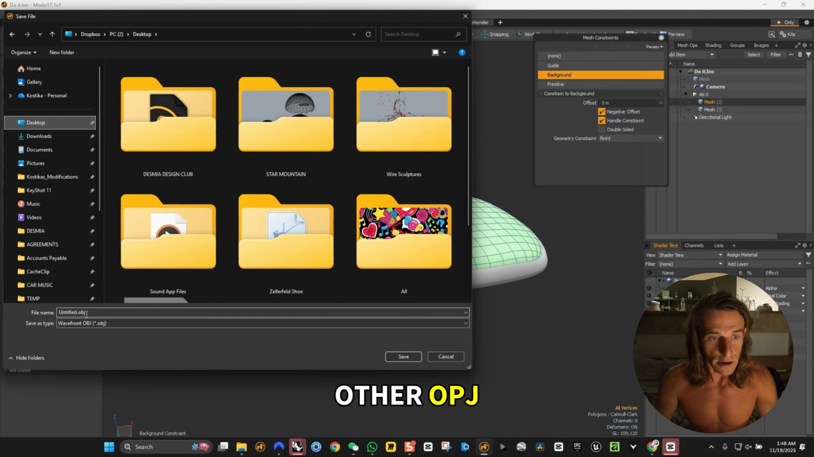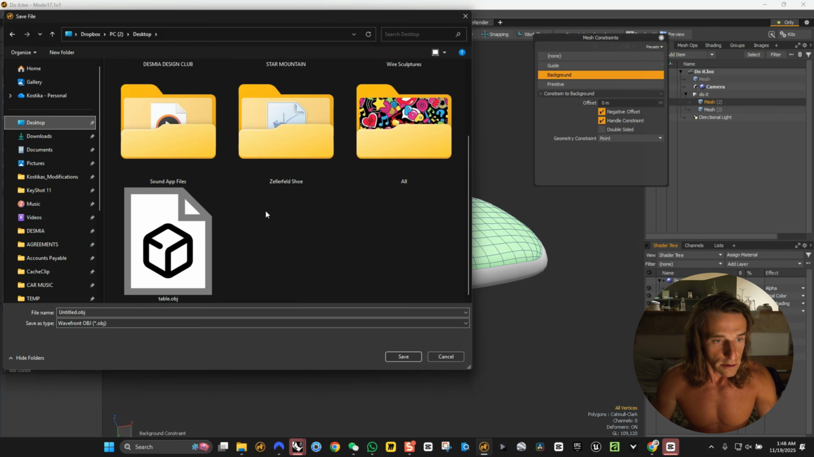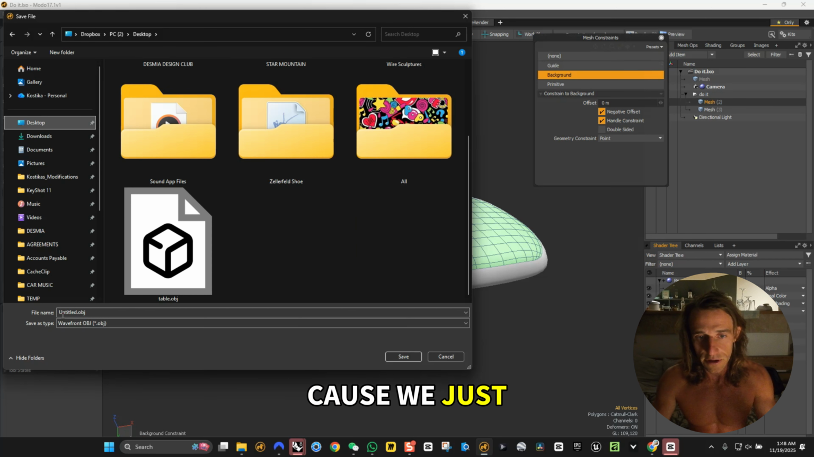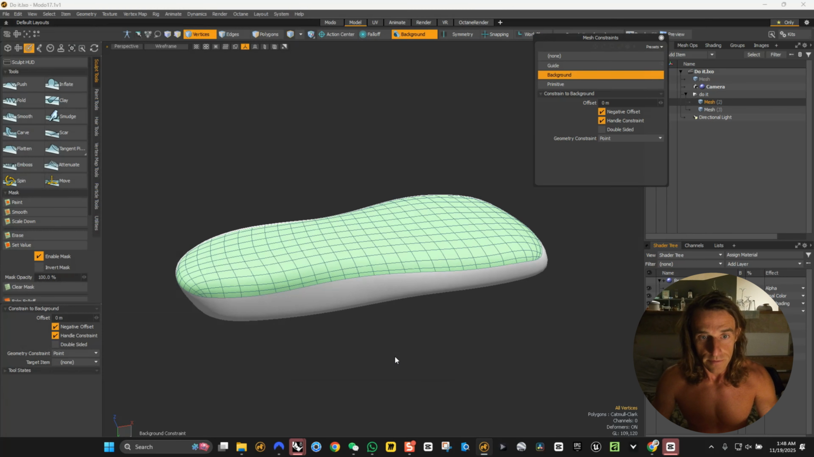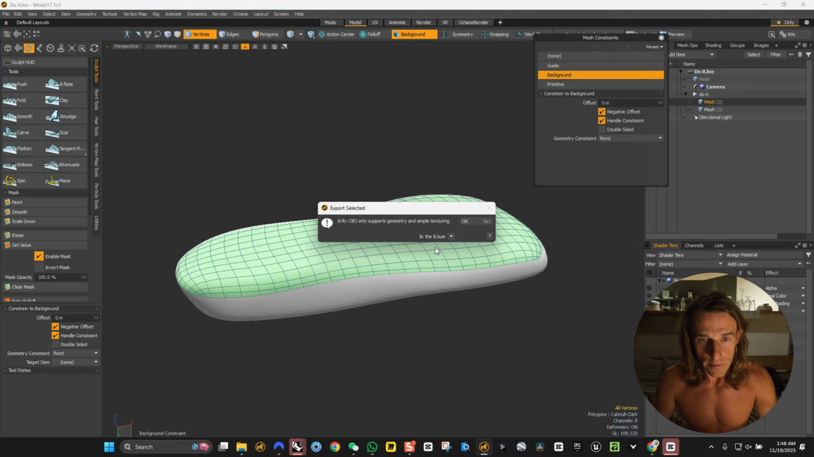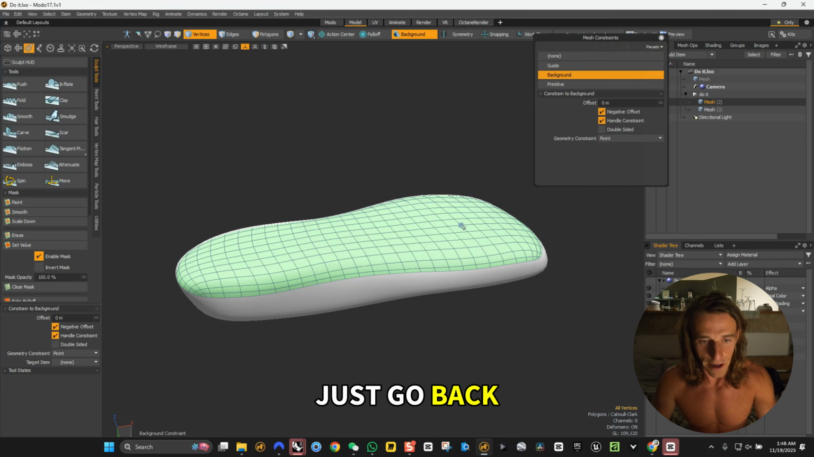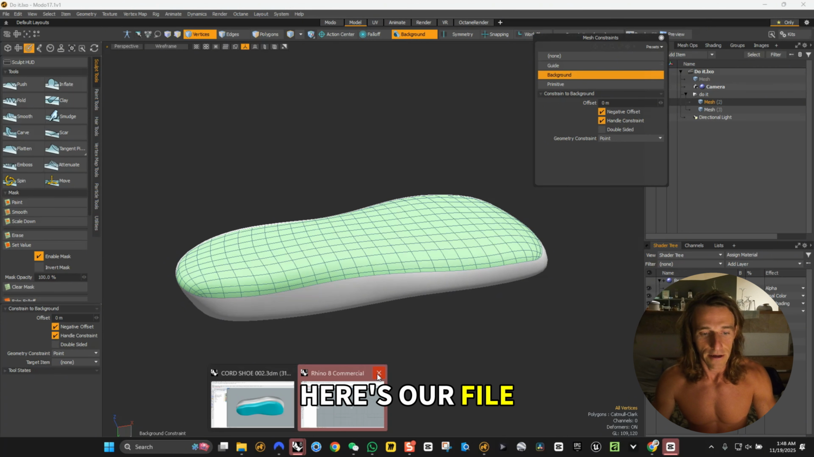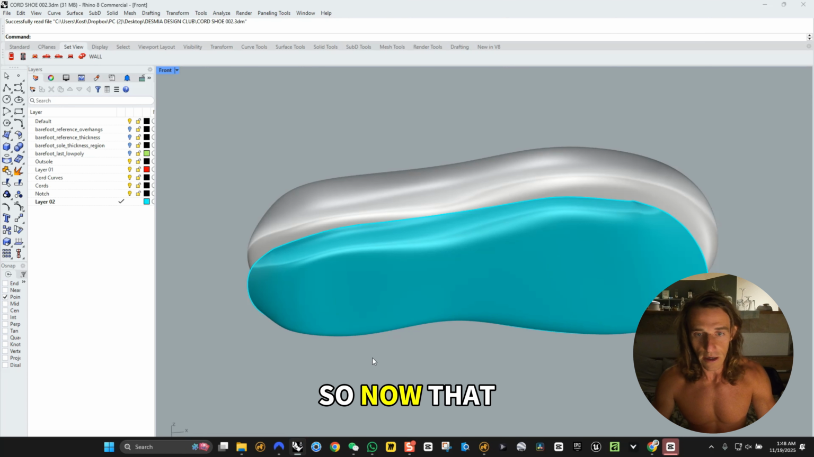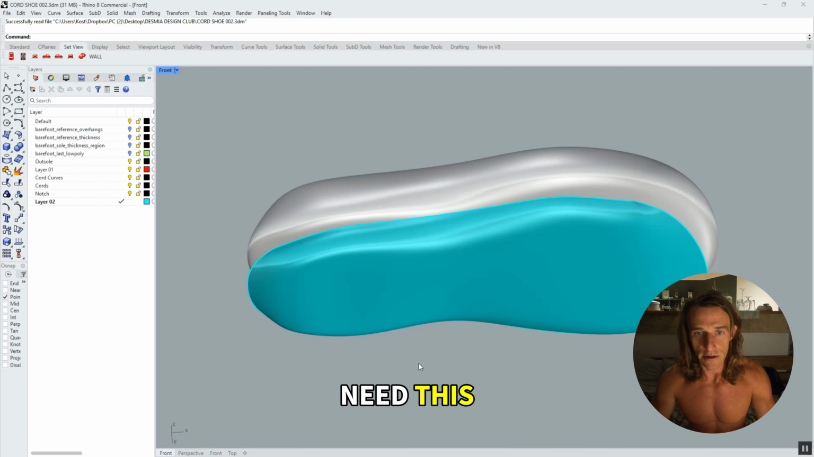What was our other OBJ? Whatever, untitled is fine because we just need to move it over. I don't even know what that's saying, but whatever. Let's just go back to Rhino. Okay, here's our file. Okay, so now that we did that, we no longer need this.